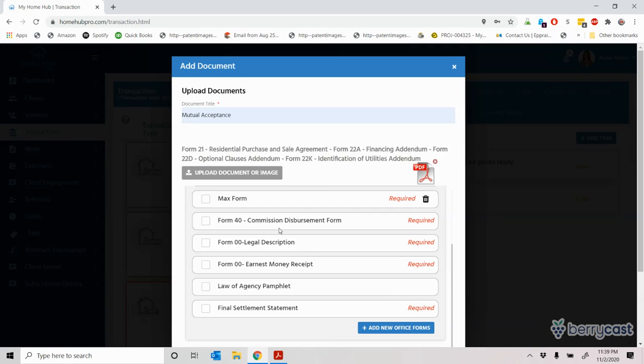The other items that will show up under Office Forms are things that are not contract related, but required as part of a transaction. So for example, a commission disbursement form, the legal description. And let's assume that part of mutual, you will have this, so you can select that as well. And you probably don't have an earnest money receipt as part of mutual acceptance, but you may have included a law of agency pamphlet if that's required by your office, and final settlement statement will come later.